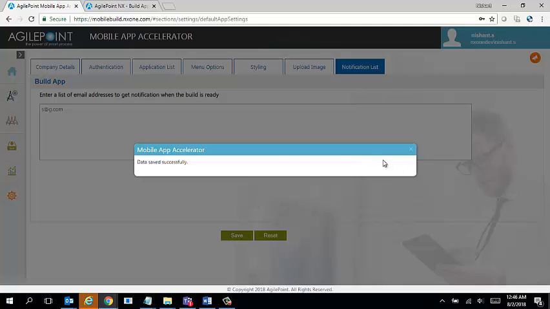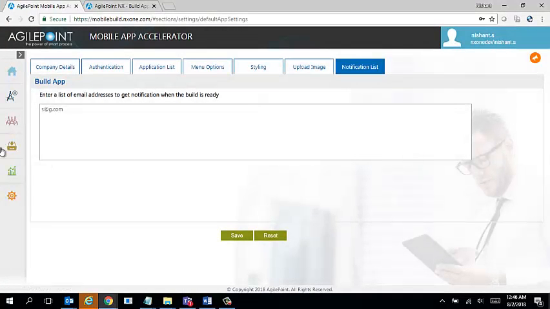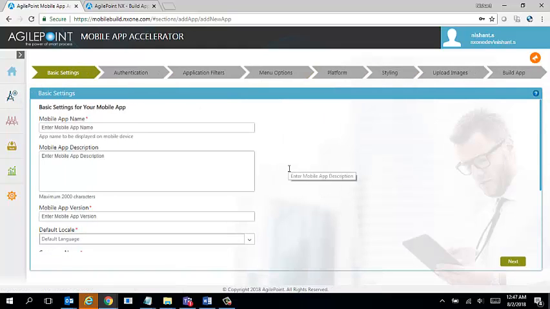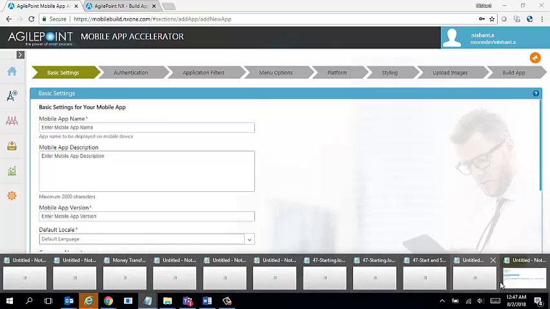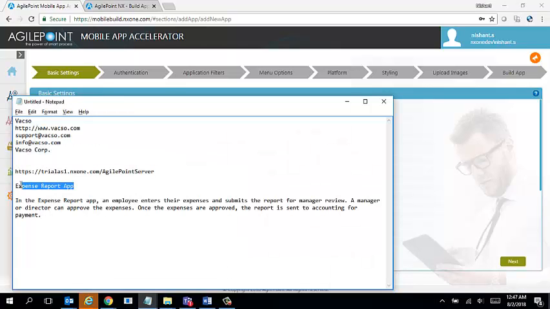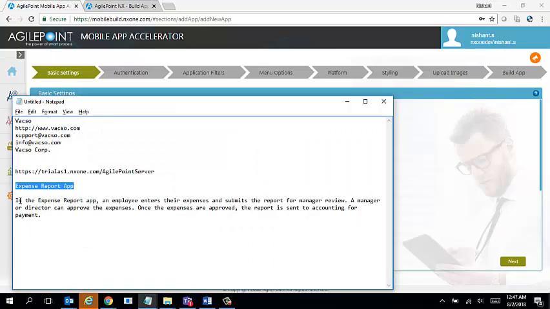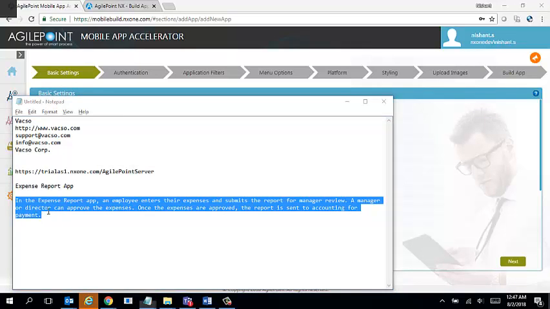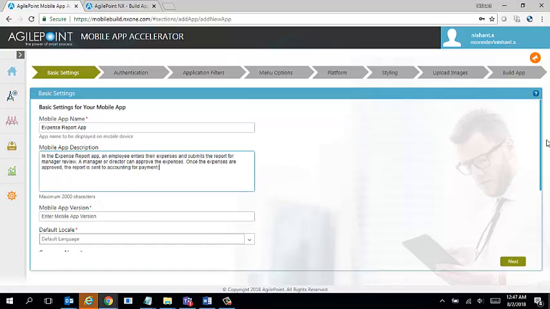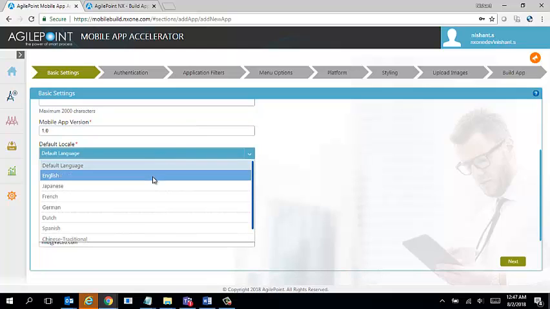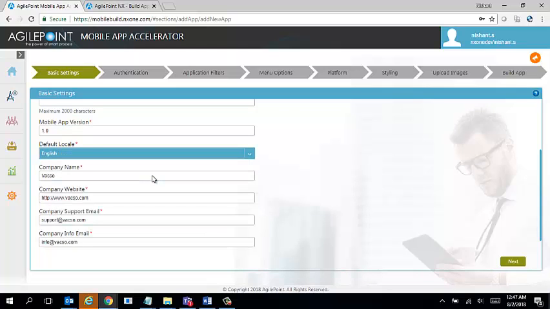So with that, my default configurations are saved, and I can now go to create an app, give the name to my mobile app. I'm going to call it Expense Report app. I can give it some description. I can provide a version number for my mobile app. Select a default language. I'm going to go with English.